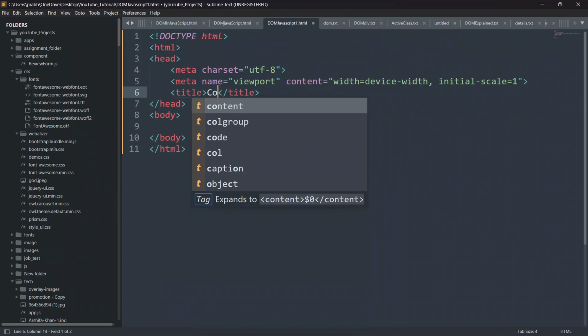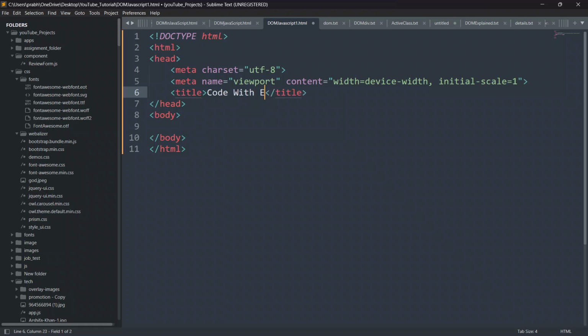Now give the title also. I'll say here Code with ER Prabhat Pandit. By now you all know that my name is Prabhat Pandit and I am a software developer. Currently I am working as a ServiceNow developer at Happiest Minds, and I have more than 4 years of experience in software development.